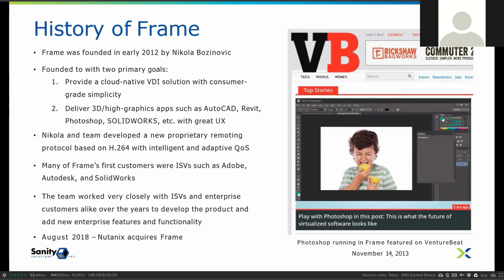But over the years, we've worked very closely, obviously, with our initial software vendor partners, as well as more and more enterprise customers over the past 8 years to add more features and functionality to the product to where we are today, where we are an enterprise desktop as a service solution. And we were acquired by Nutanix in 2018.